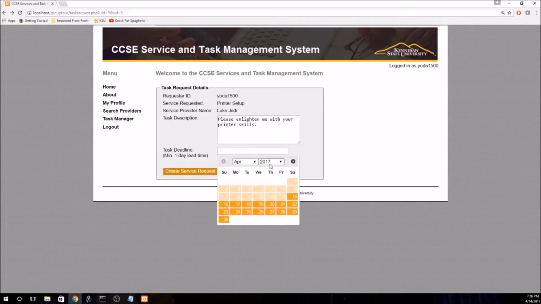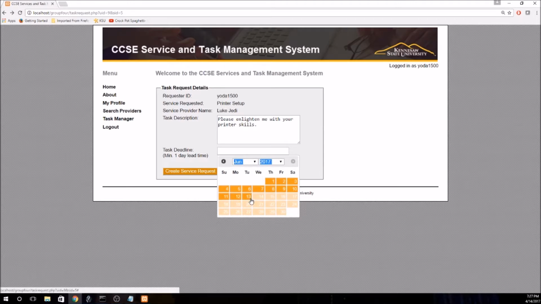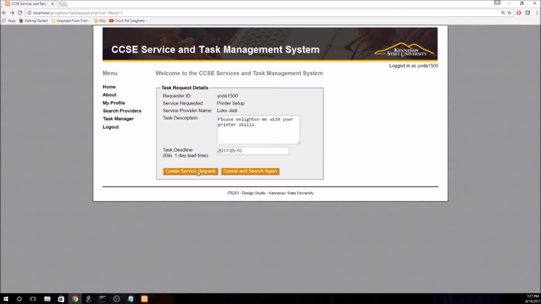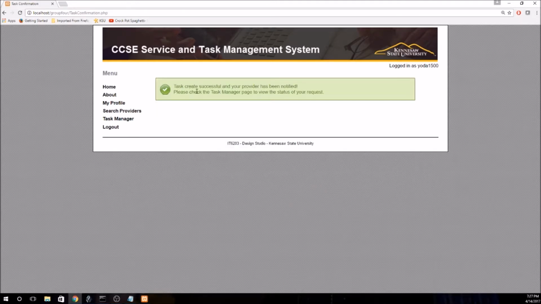This is a calendar input. It cannot be a date in the past, and we have a jQuery restriction where it cannot be a date greater than 90 days in the future. So it goes all the way up till June 13th. So we'll go with May 10th and create the service request. So task was created successfully, and Luke has been notified. So we'll go log in with Luke and take a look at his available tasks.